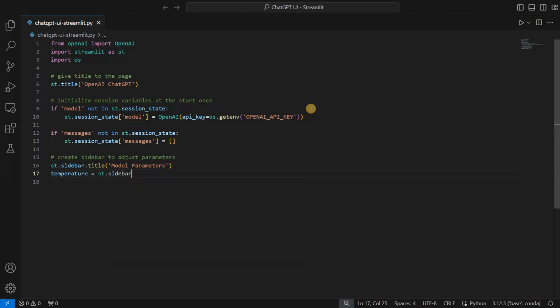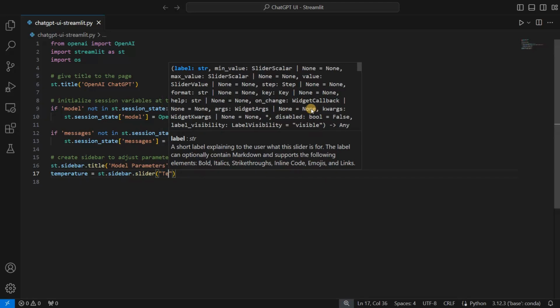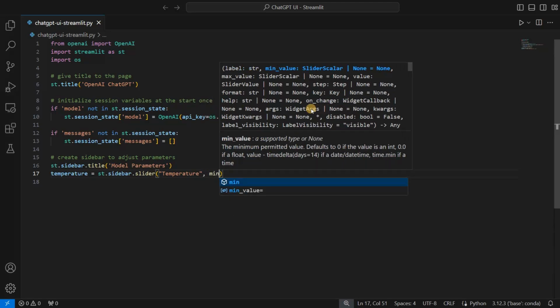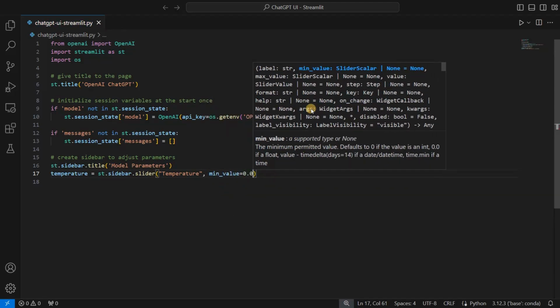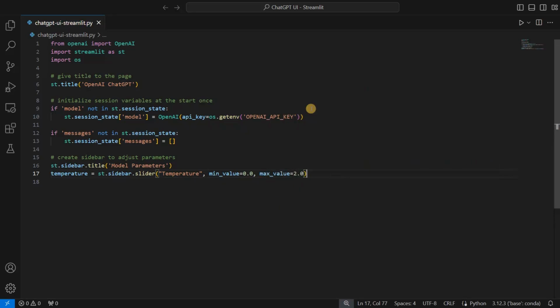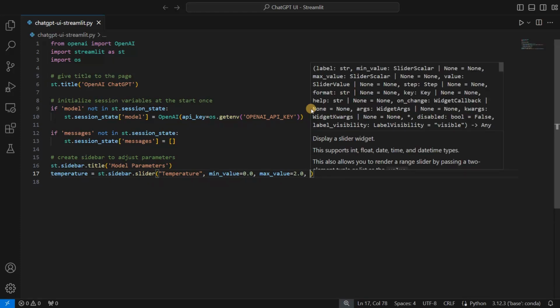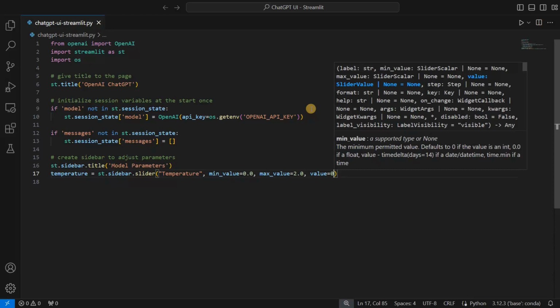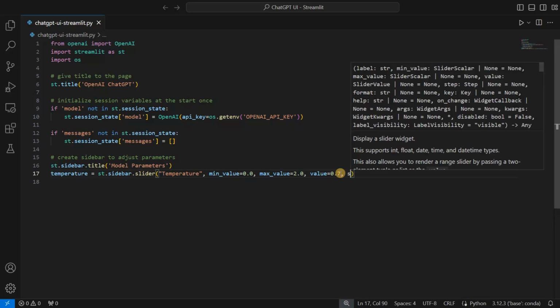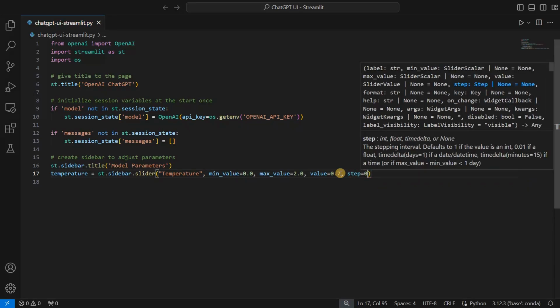With st.sidebar, I'll initialize a slider called temperature. Then I have to specify the min value, which will be 0, the max value, currently I think it's 2.0, so I will set it as 2.0, and the default value will be 0.7, and the step value will be 0.1. That means if you increment the slider, it will increase by 0.1.